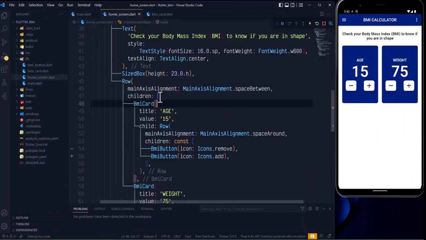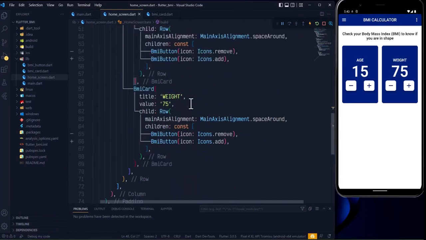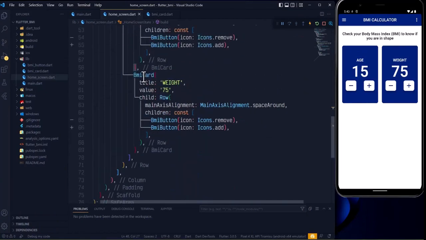So if we head on back to the home screen, we would see this BMI card, which refers to the weight, that's 75, so that's this. Right after this BMI card, we need to head on down into the column. This is the row that holds these two, so we need to go into the column, which is down here.